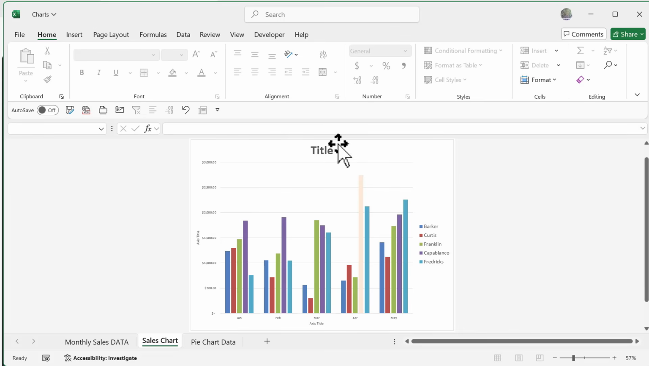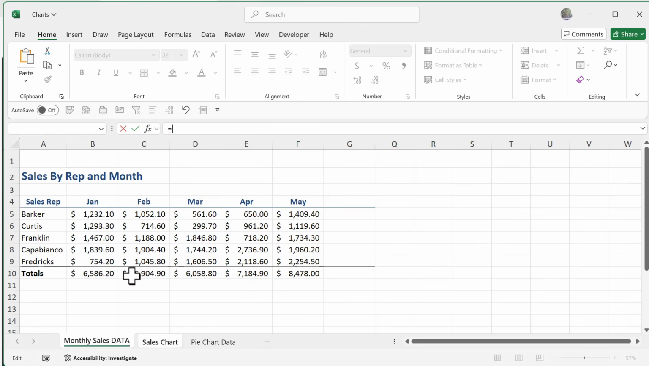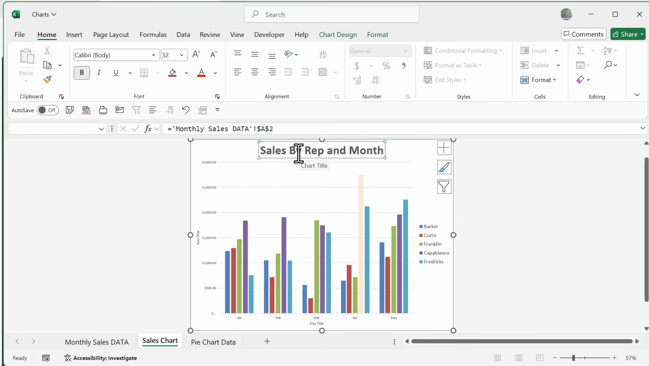So how do I do that? Very simply, I'm going to click on where it says title, go over to the top to my formula bar, and type out the equal sign, and then go to the source of the data. I'm going to go over here to monthly sales data, and then just click on A2 where that lives. You can see here it is, equal sign, and then it links up to A2 within this particular worksheet, and then just hit enter. And now you can see there that is.